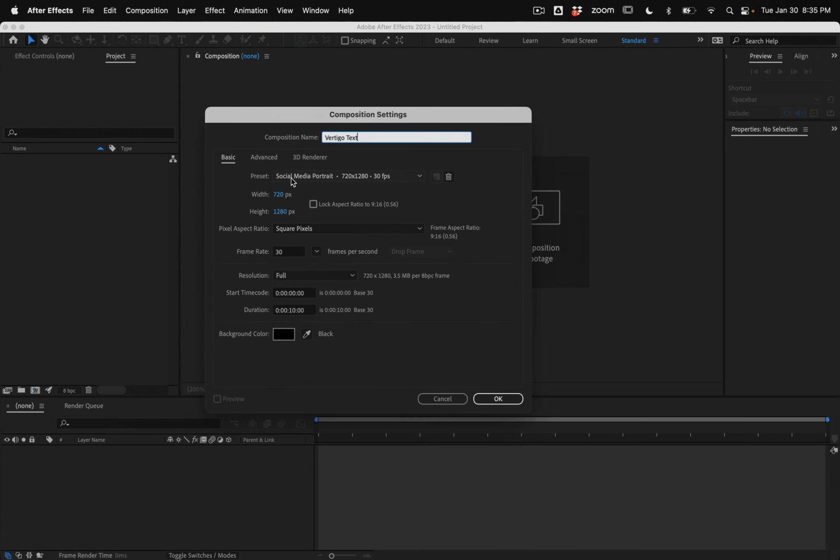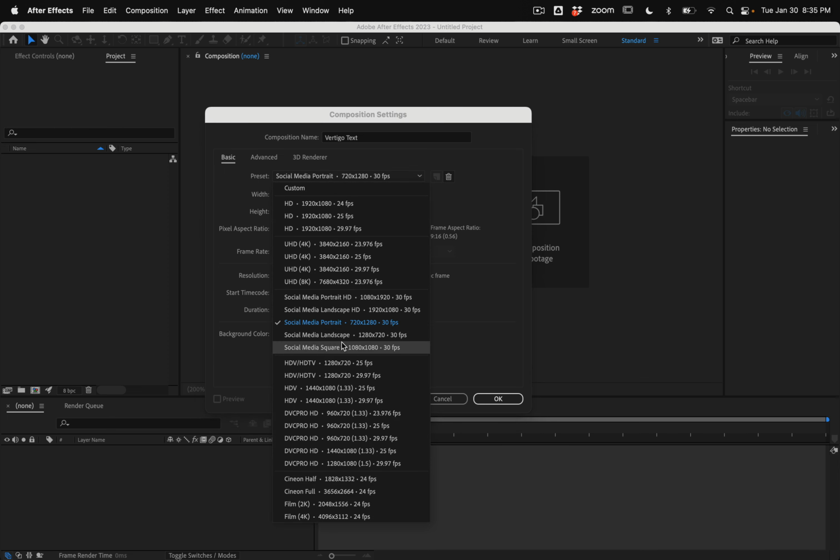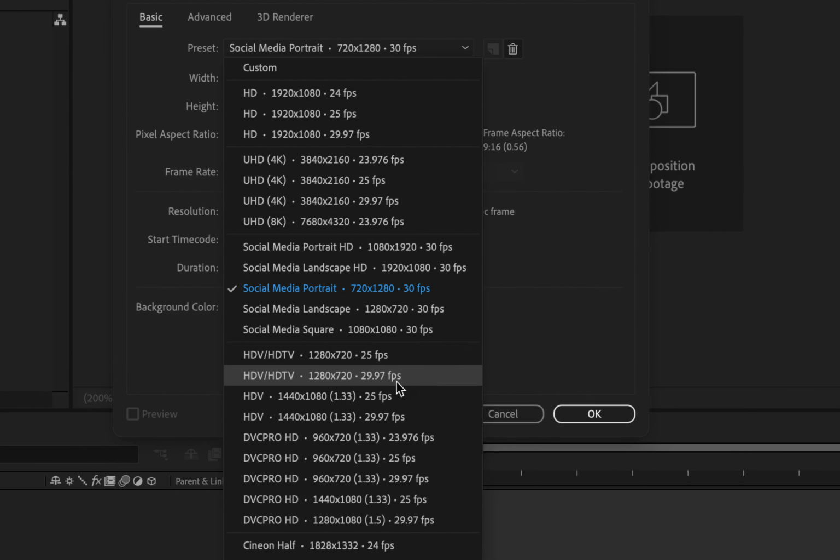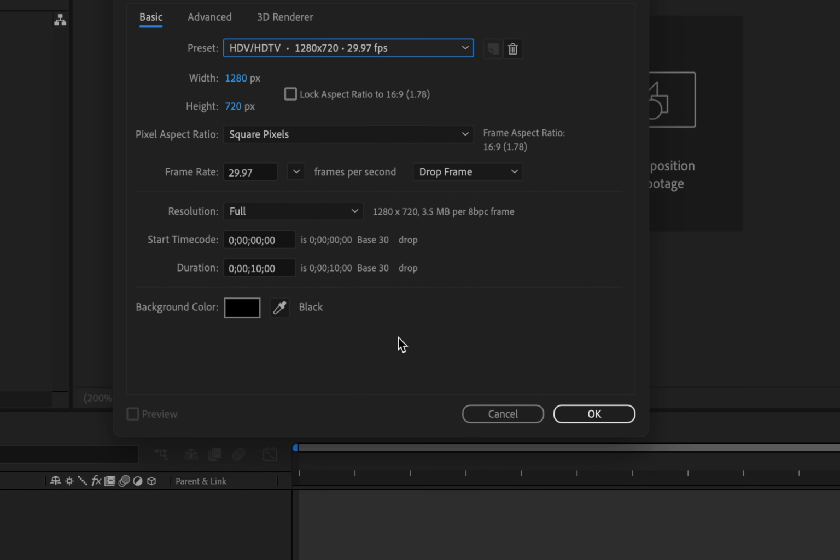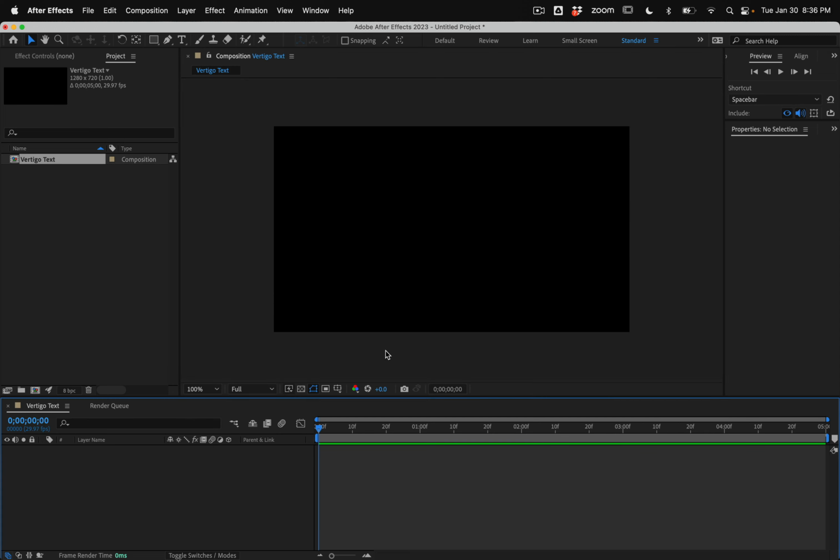The size of it can be a preset of HDV or HDTV 720 with a frame rate of, there it is, 29.97. The duration of this is going to be set to 5 seconds, and we're going to keep the background black for now. We'll say OK.